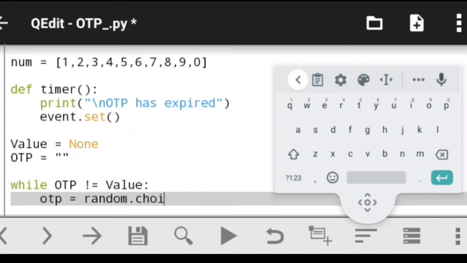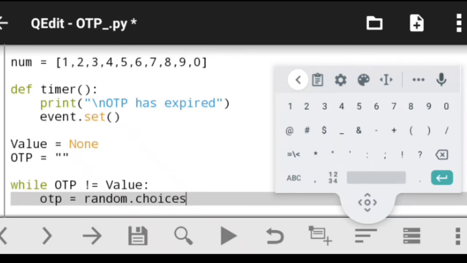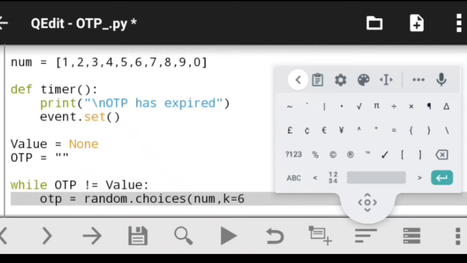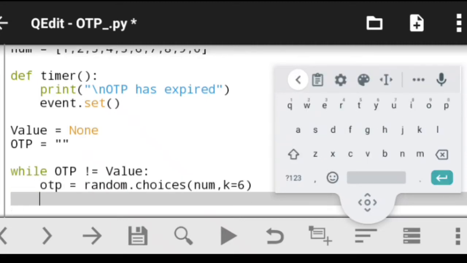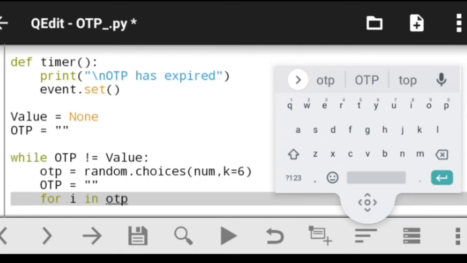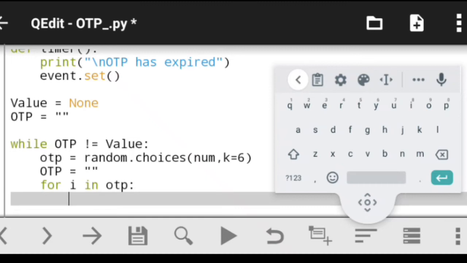So we create a variable called otp, in small letters, and set it to an array. This will give us an array of numbers. So random.choices, we get 6 numbers in an array form. Then we use these numbers in our OTP. Then we set the OTP capital letter variable to an empty string again. That's for a reason, I will explain that later.